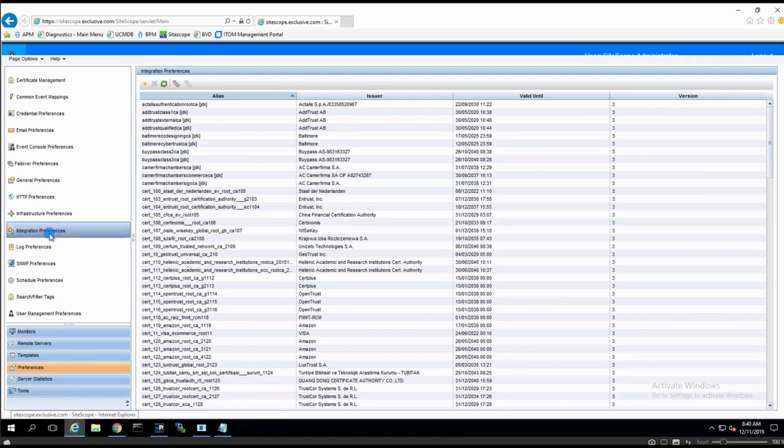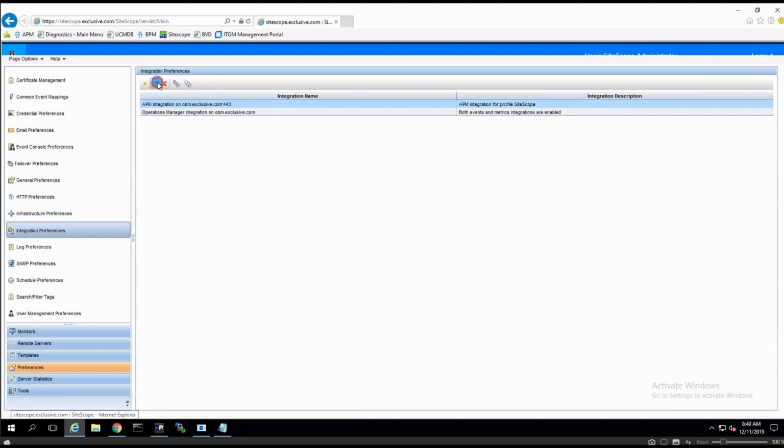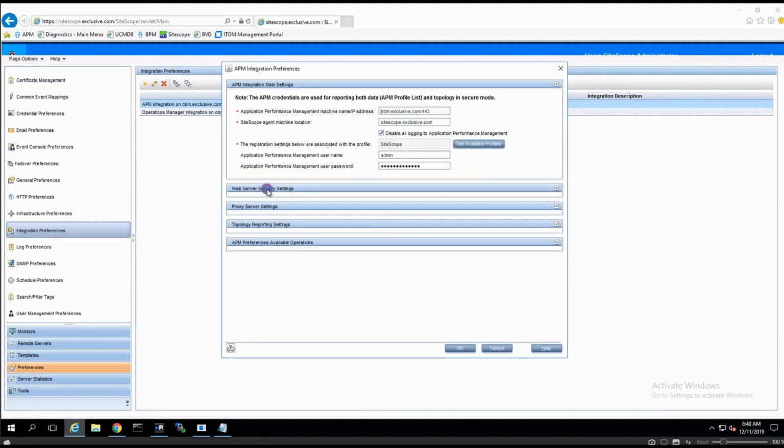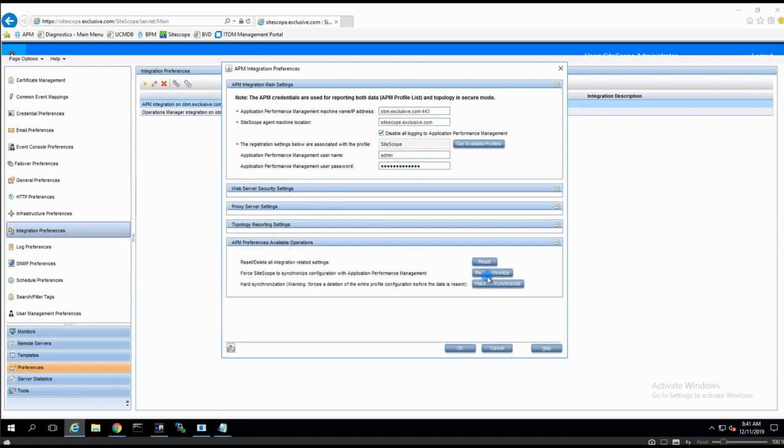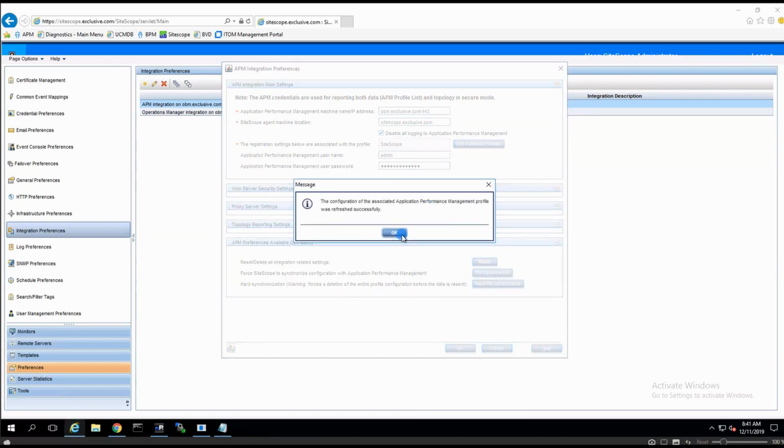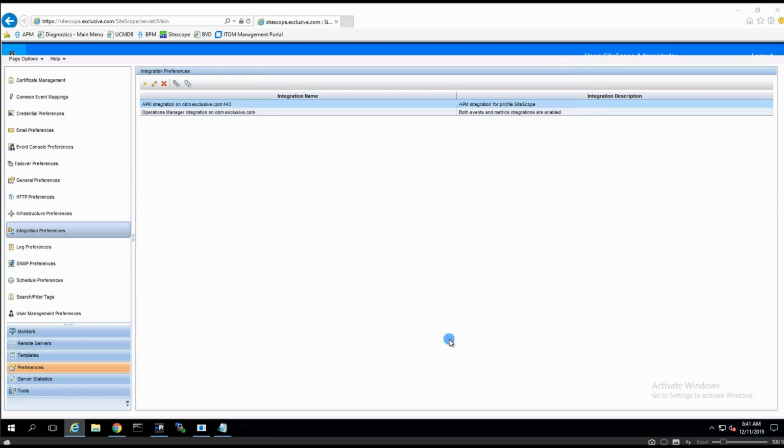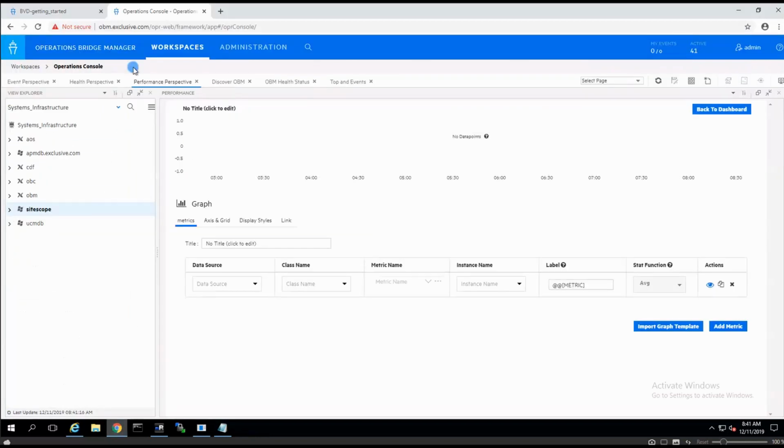We'll go to integration preferences. We will modify that one and we'll try to resynchronize. What was it? Yeah, hard resynchronize. All right. So we know that OBM has the SiteScope certificate. Otherwise, we wouldn't have the integration. This line would not happen. But sometimes you need to import the certificates into certificate management in order for it to work.